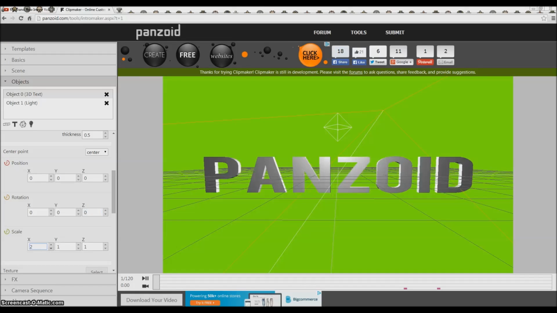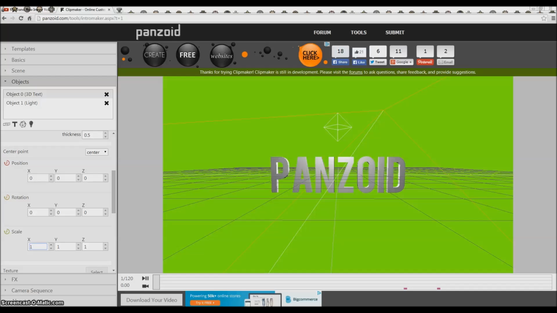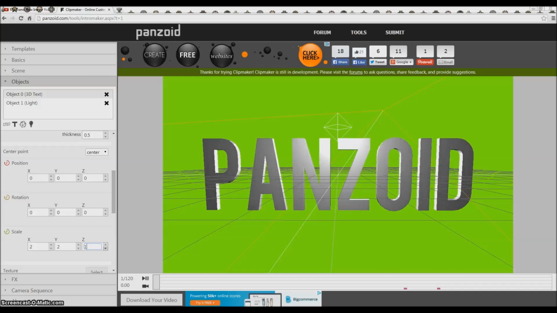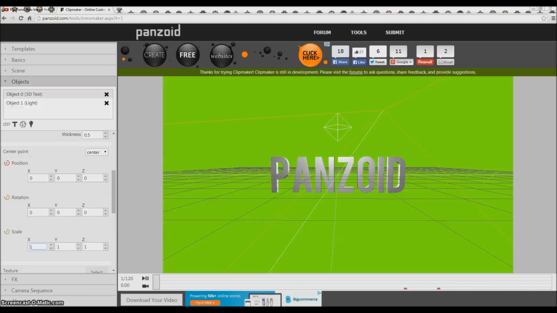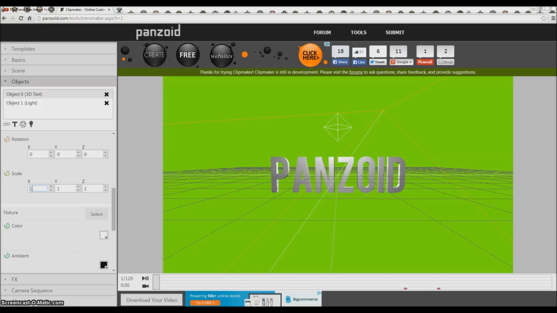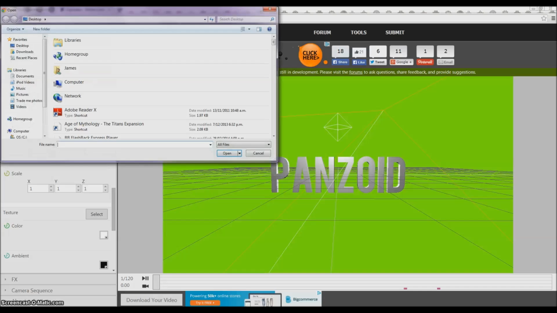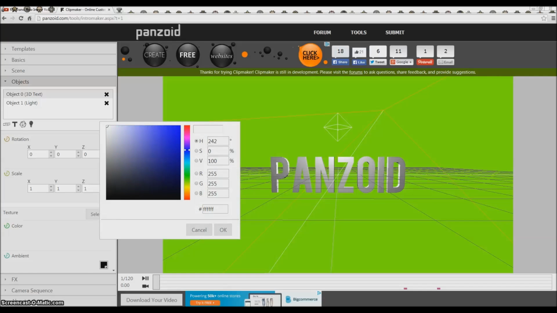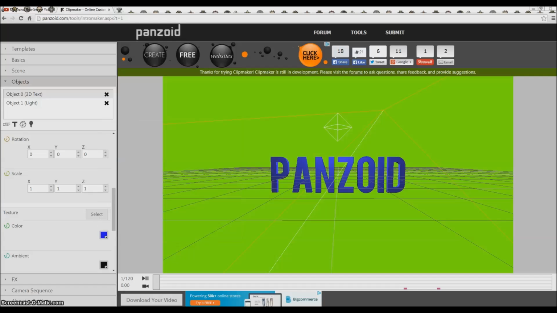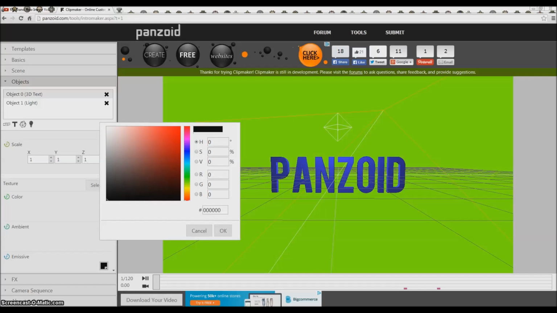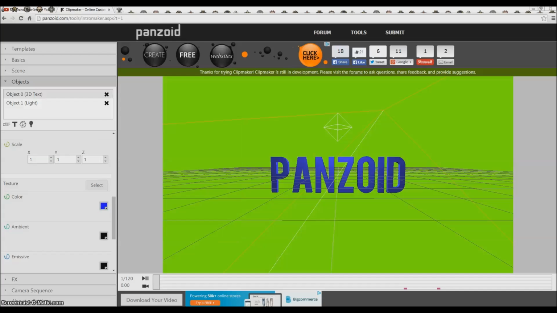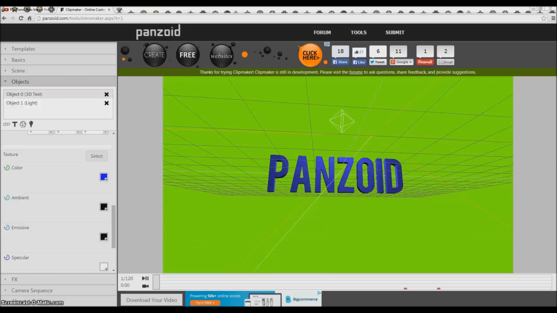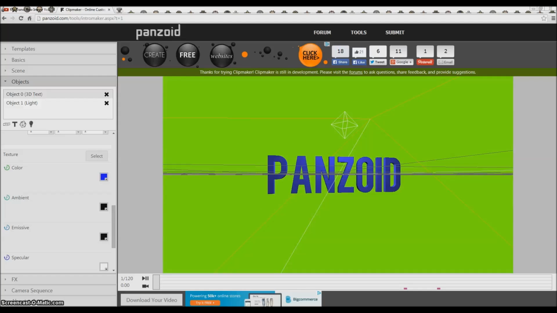You got the scale. So you want to obviously keep it on 1, or if you want to make it twice the size, you put everything up by 2 and 3 if you want to. So you can also change the texture, so you could probably put like a photo, or you can just change the color in general. I would go for like a bluish, dark blue. The ambient, which is like the shadow. The emissive, yeah, which is also kind of like the shadow as well. And then you've got the specular.